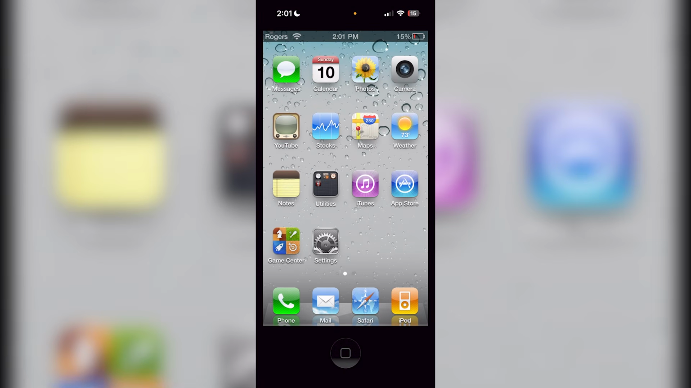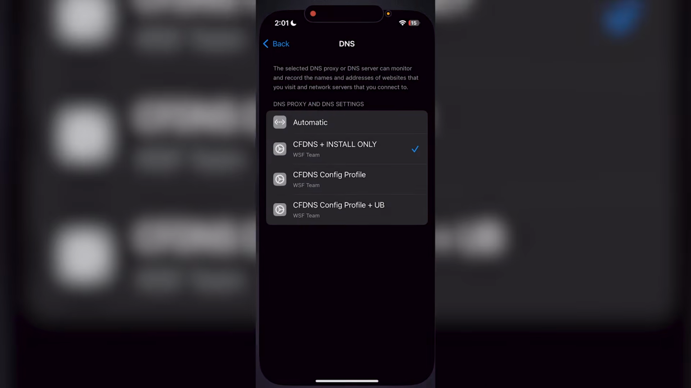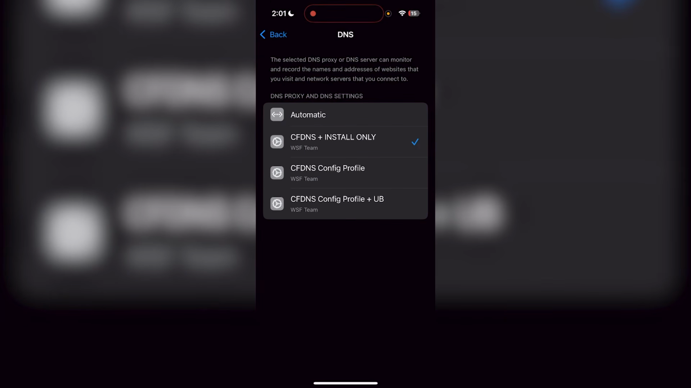And just note that if you guys want to fully avoid all revokes, all you have to do is go back into settings, and under DNS you guys are going to change it from CFDNS plus install only to CFDNS config profile or CFDNS config profile plus UB. So just change it to either or, and essentially that's all you have to do to install IPAs using the Portal signer.